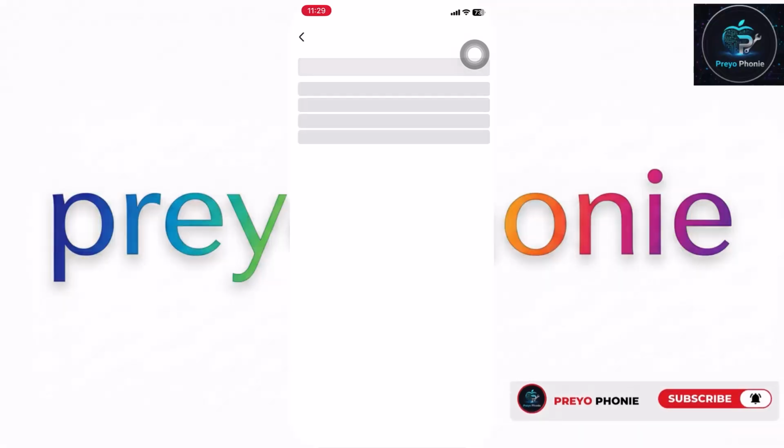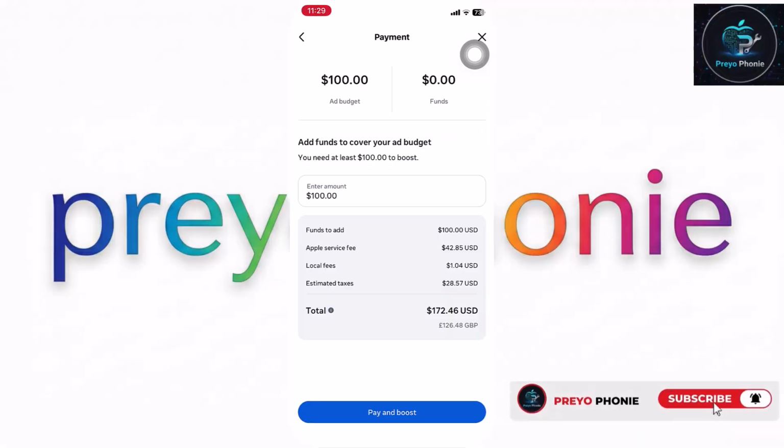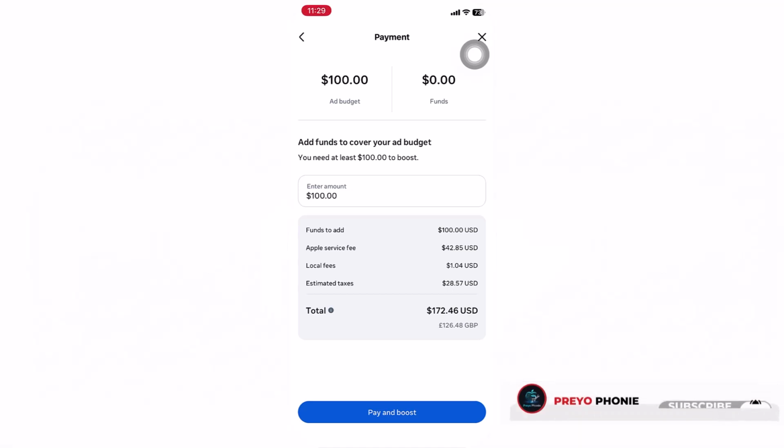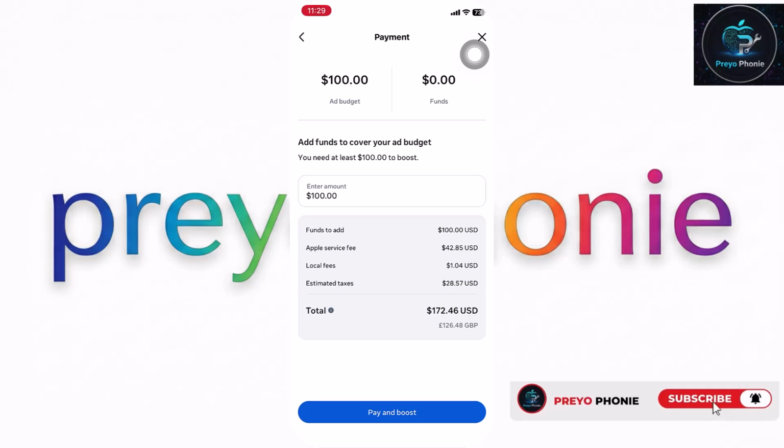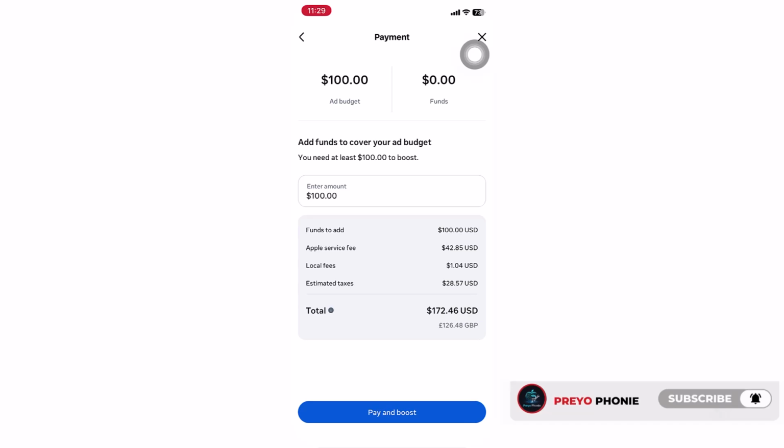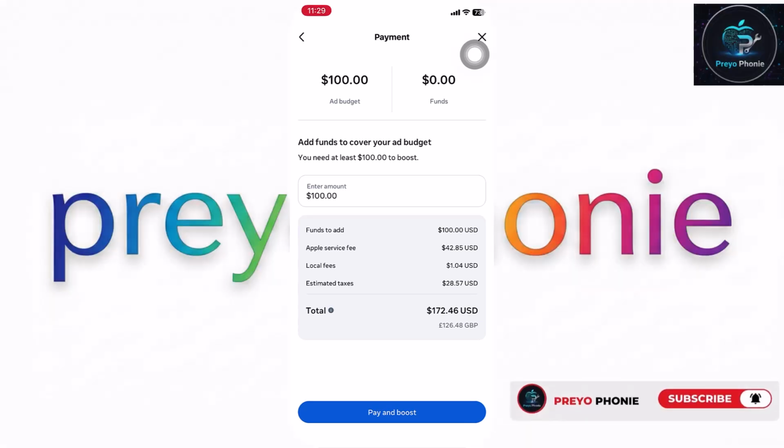Step 7. Boost Post. Once you've set your budget and duration, press Boost Post, then tap Next to review everything before confirming. Step 8. Payment and Launch. Now enter your payment details, and once you're satisfied with the settings, press Pay and Boost. And just like that, your Facebook ad is live and ready to start working for you.